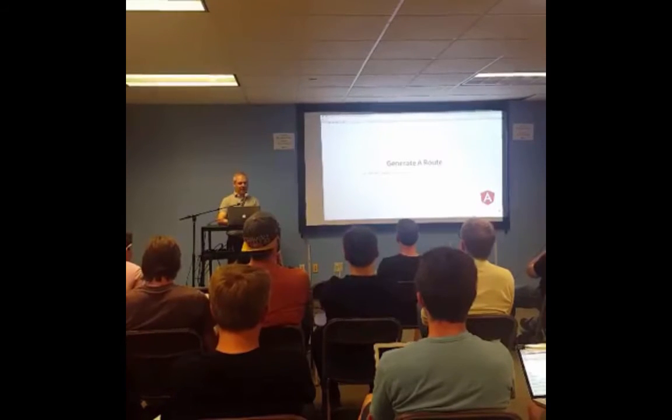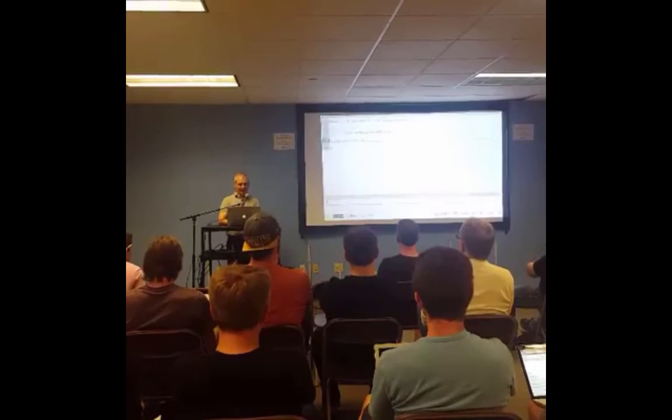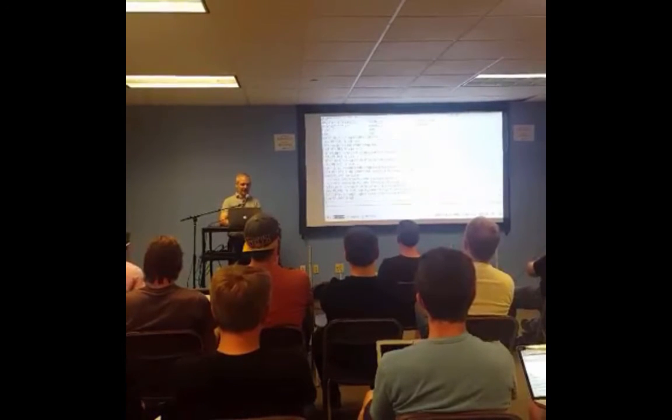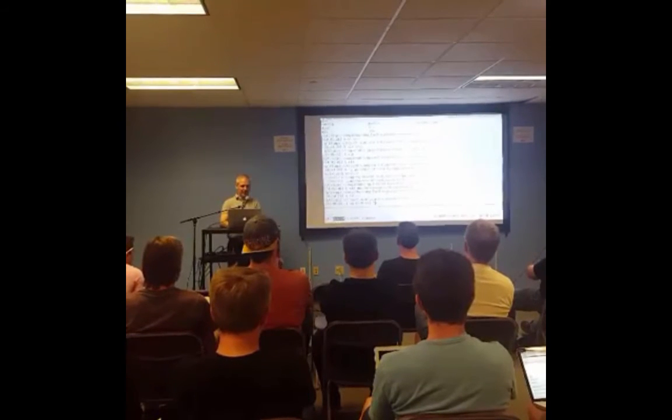You can also generate routes, and it actually does a little bit of wiring for you. So I'm going to go ahead and do it, but I'm not going to wire it up. ng generate route.